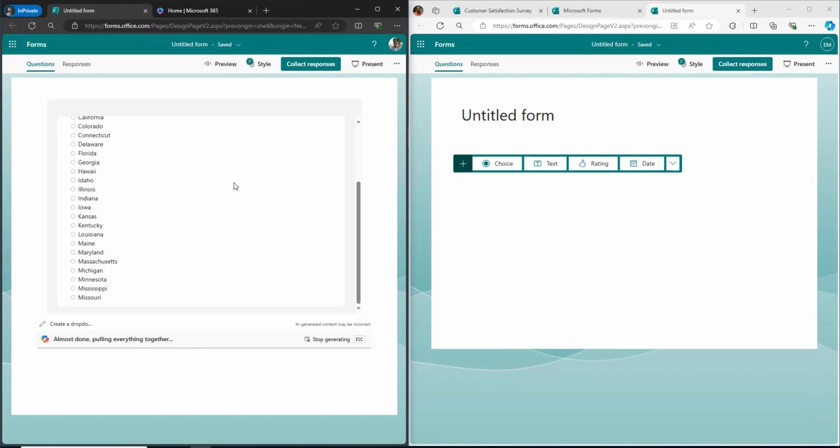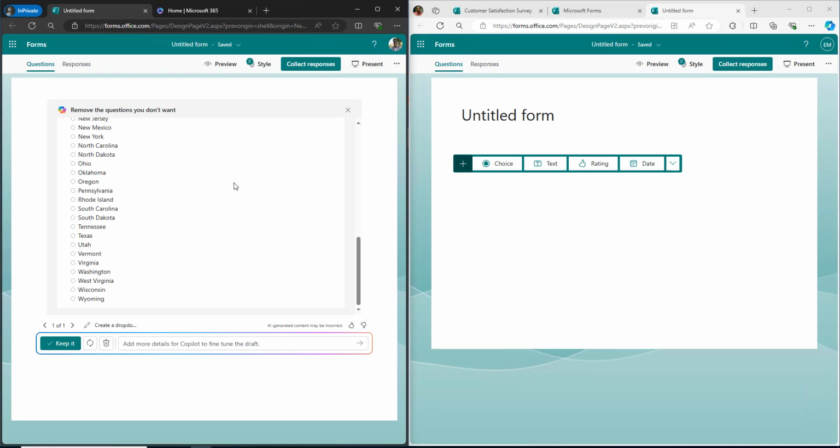Okay, still loading. As you can see, this can save a lot of time because you don't have to type the states one by one or even copy and paste. That in itself will take time, but if you can just say it and a generative AI will create the forms for you, that definitely can save time.